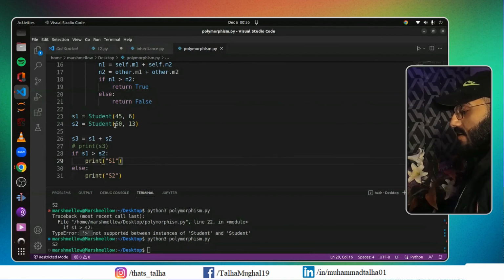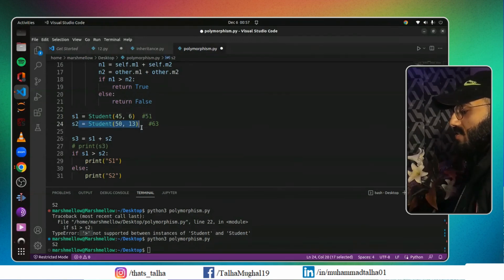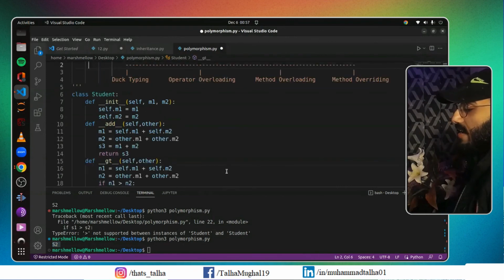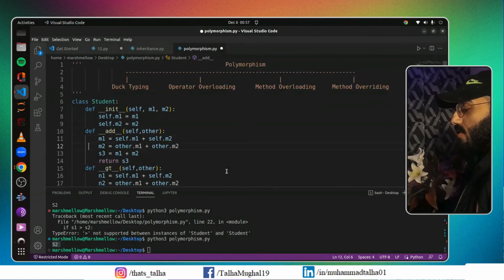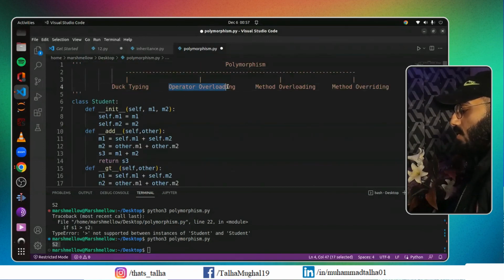So here we can see 50 plus 13 is 63, and 45 plus 6 is 51. And because s2 is greater, that means s2 will be printed out, and here you can see s2 has been printed out. So that's how you can define your operators for your custom classes, and this is called operator overloading, and that is related to polymorphism.